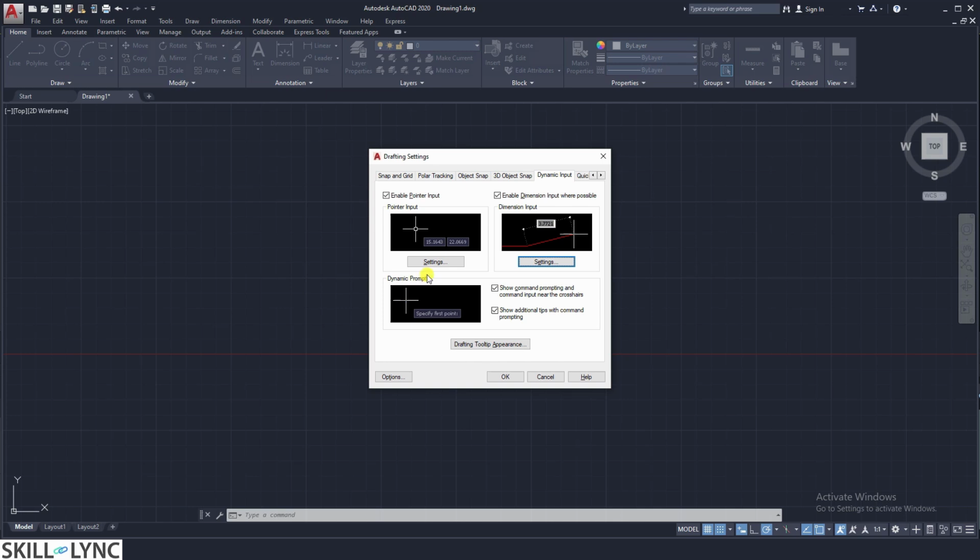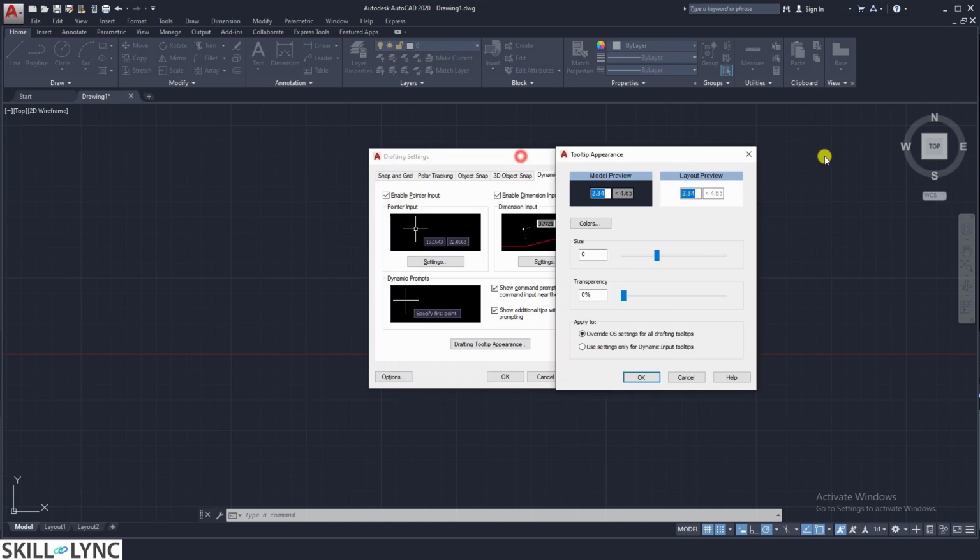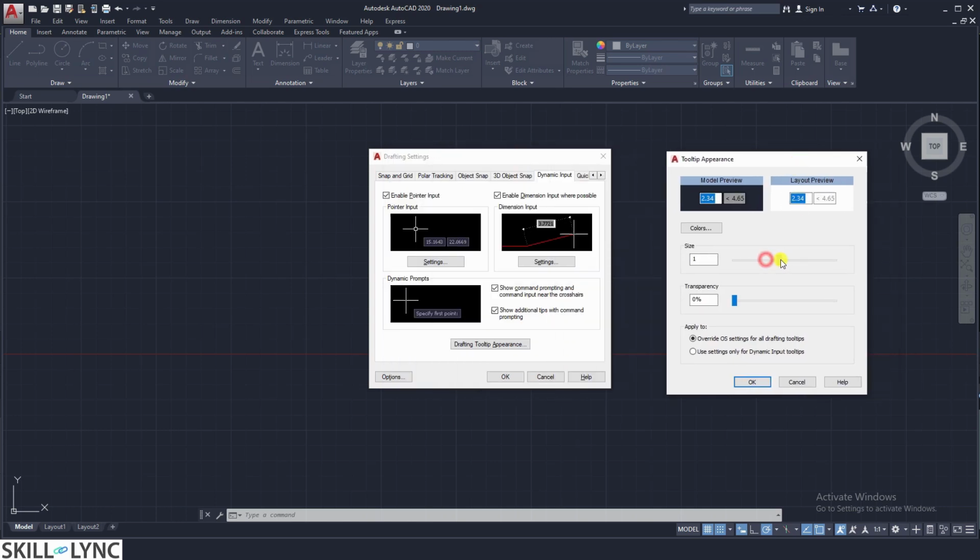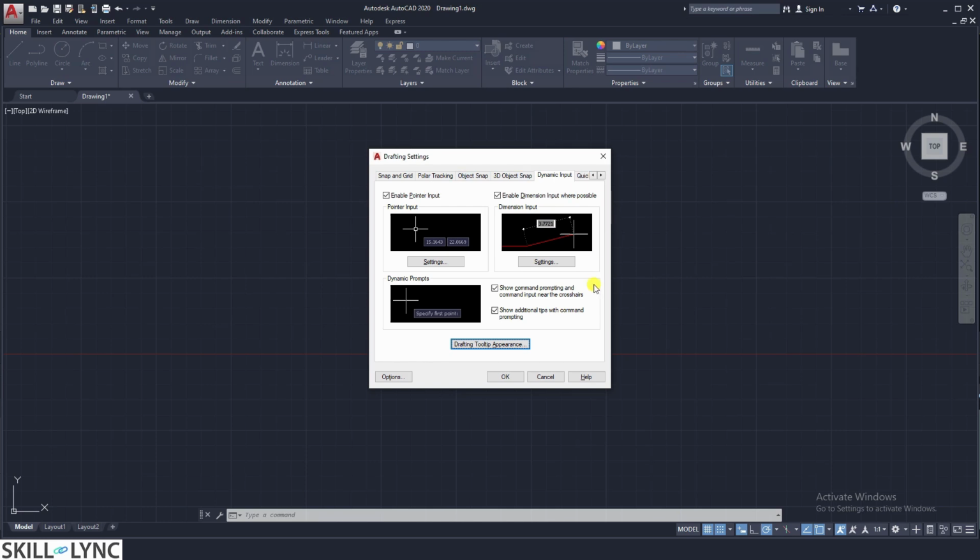So next is the dynamic prompts. So whenever we have any queries or doubts, the first input from the command will be displayed in this. So we also have the drafting tooltip appearance: what should be the size of the input box and what should be the transparency. So we can control this based on this drafting tooltip appearance. So this is about the dynamic inputs.